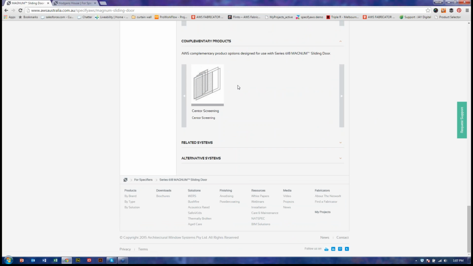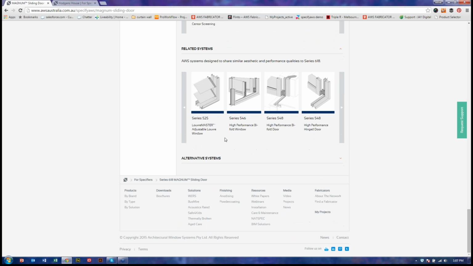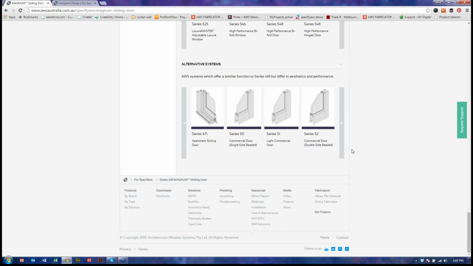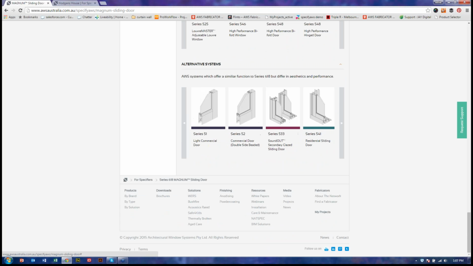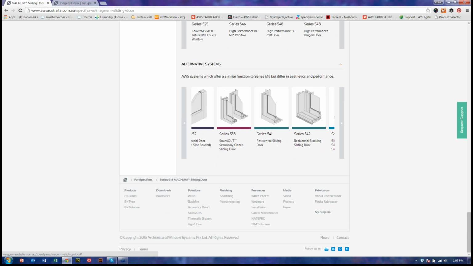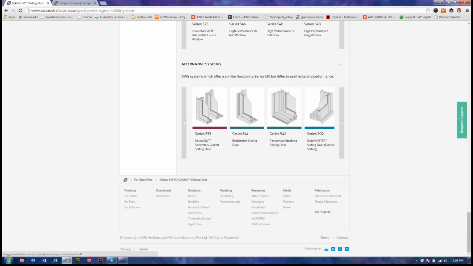So in this instance, we're showing the Centaur screening option, which is a complementary product for the Series 618, as well as related systems, other products which belong to the same family or range as the Series 618, and alternative systems, other products which perform a similar function, i.e. they're sliding door systems, but they might be different in their performance capability or the aesthetics of the system.